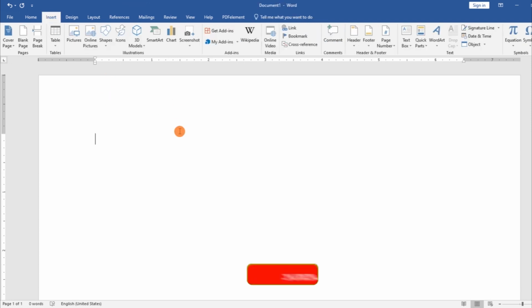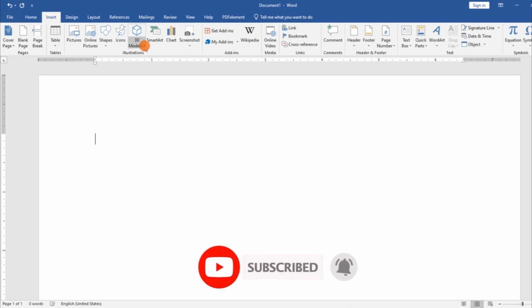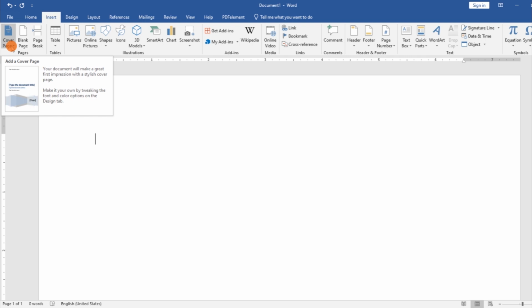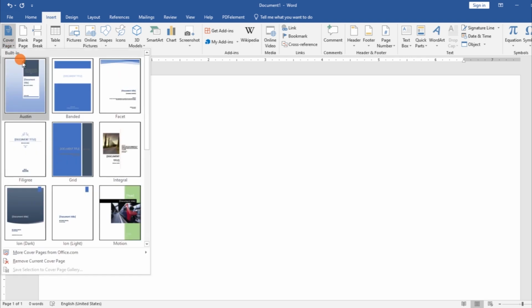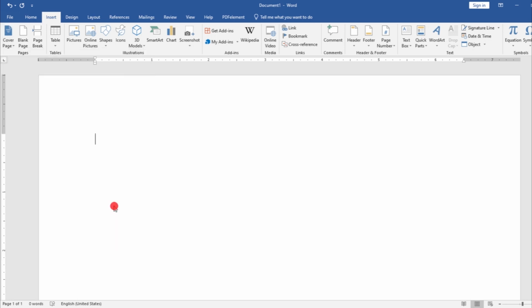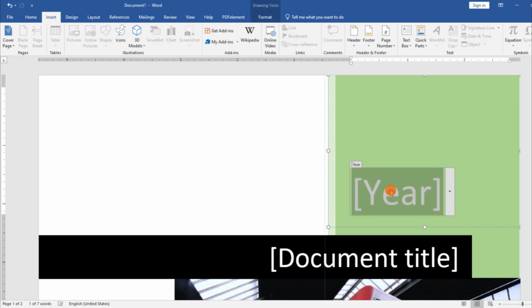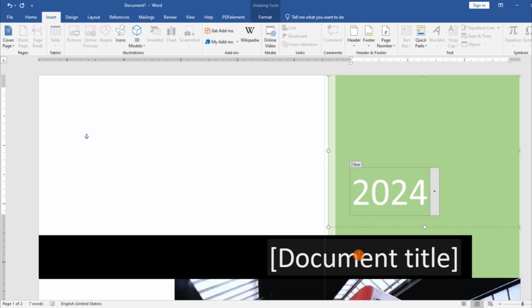In illustrations, we go to the insert tab and come to the illustrations group. But before we start here, we can come to the pages group and use what we call cover page. A cover page is like a cover of your book or of your textbook. So you can choose any cover from here. Let me choose this one, and you can just go ahead and edit it. Let me say 2024, and then you can add your title here.